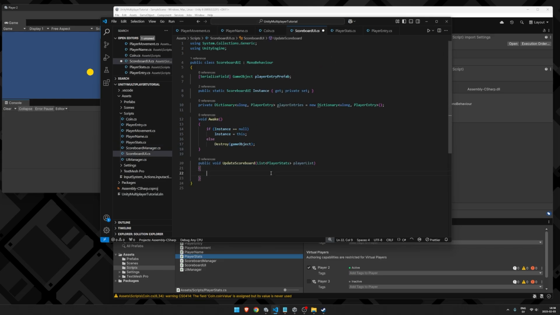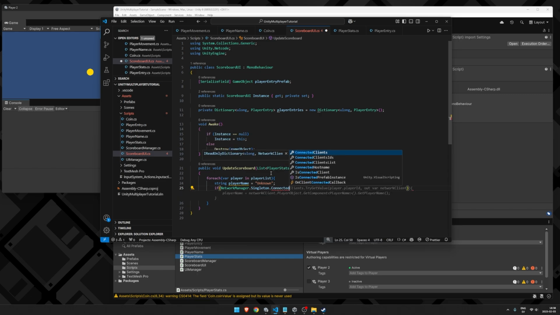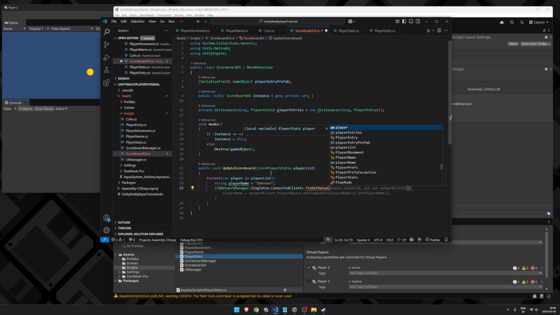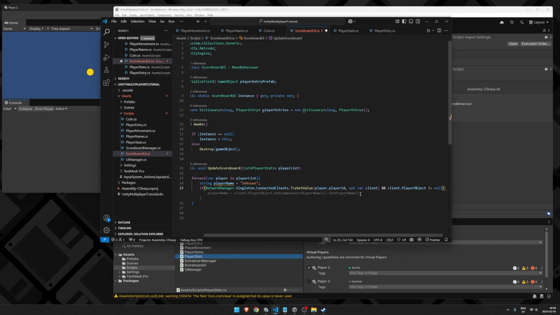Let's go back to ScoreboardUI and say foreach var player in playerList, we get the playerName equals unknown. And if NetworkManager.Singleton.ConnectedClients.TryGetValue and pass player.playerID, and then we say out var client, and client.PlayerObject is not equal to null. Just clean the code up a little, so we make a new line here.